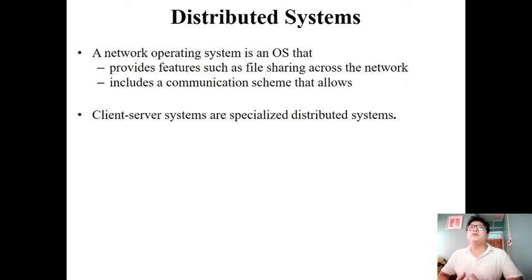Okay, how can you allow communication between those two nodes or the system? So this is all about the distributed system. This is a very brief overview of the distributed system.